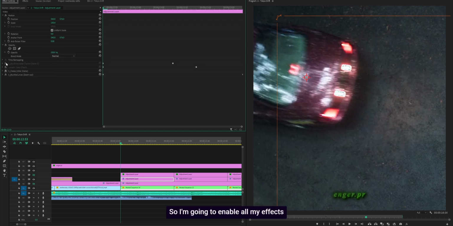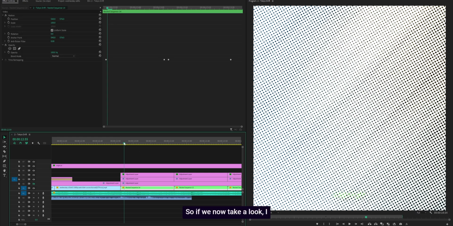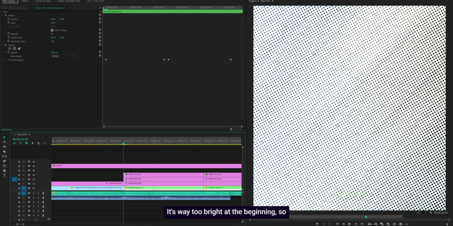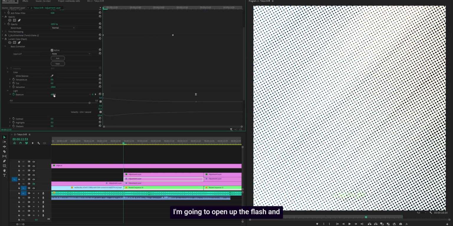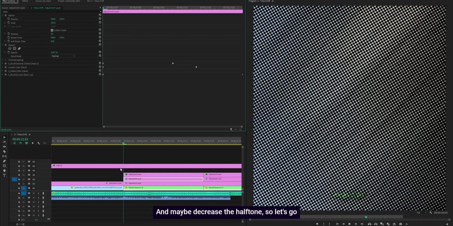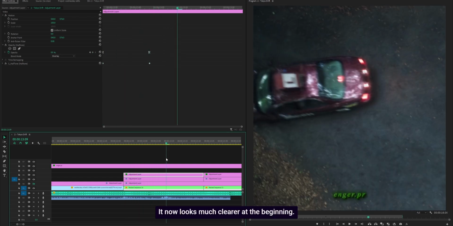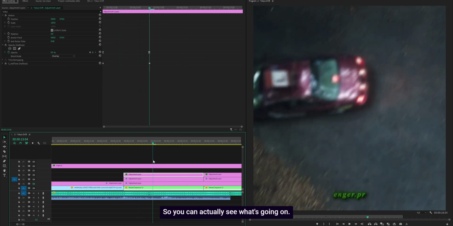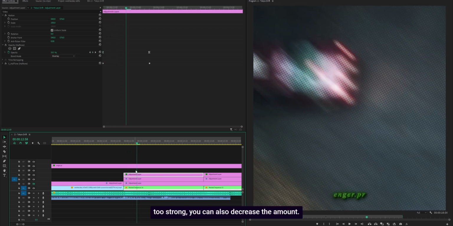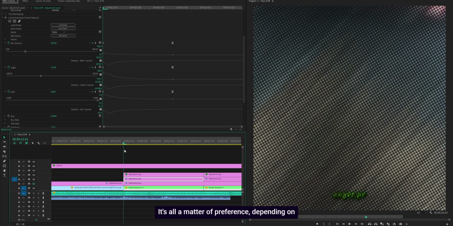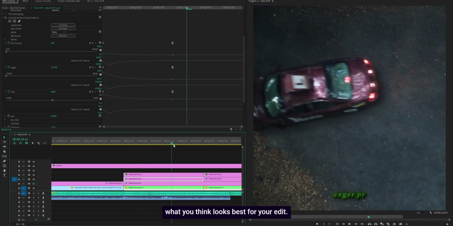So I'm going to enable all my effects and the halftone. So if we now take a look, I mean, it's not terrible. I just can't see what's going on. It's way too bright at the beginning, so I'm going to open up the flash and decrease the exposure to, yeah, let's go for 2 and maybe decrease the halftone. So let's go for 50 perhaps. I'm just going to right click on the second keyframe and ease in. There you go. It now looks much clearer at the beginning, so you can actually see what's going on. And if you think the twitch shake is too strong, you can also, you know, decrease the amount. There is clearly way too much blur. You can't see anything, so we can decrease the amount from 500 to 200. It's all a matter of preference, depending on what you think looks best for your edit.